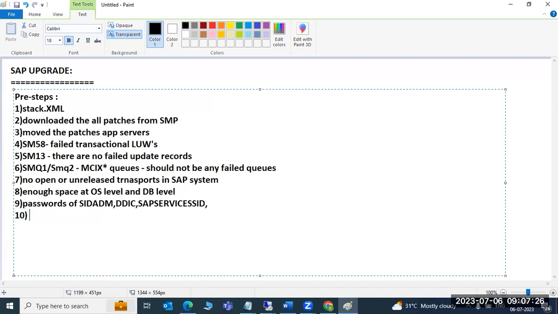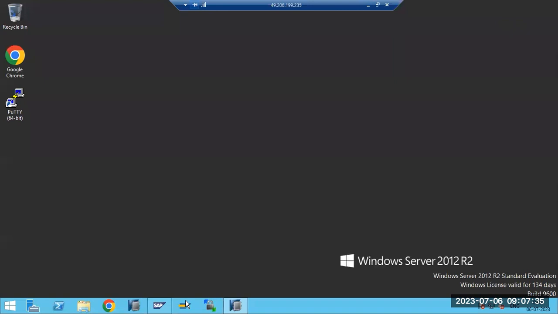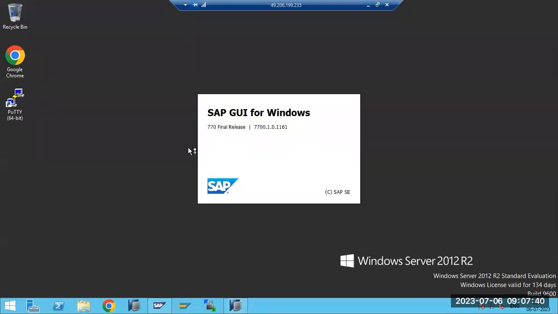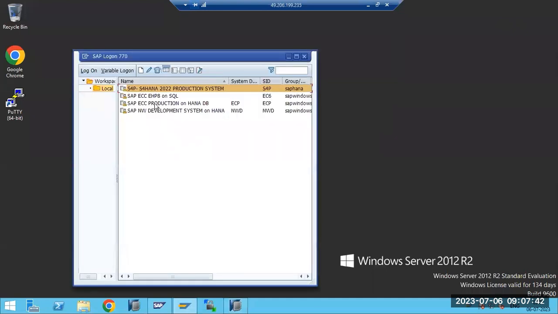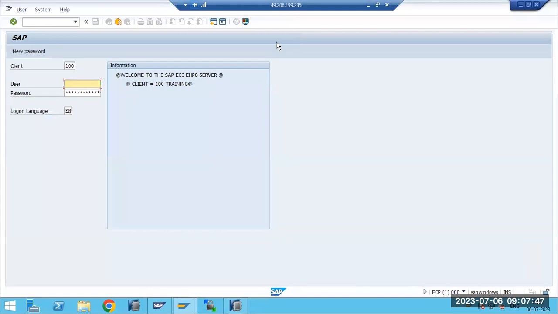And also we need to take the full DB backup. We have to take a full DB backup. So if I check one by one in our systems, to see whether there are any failed ones, we can log into the system. We can log into our systems, then we can check all these things. We can log into our production systems.